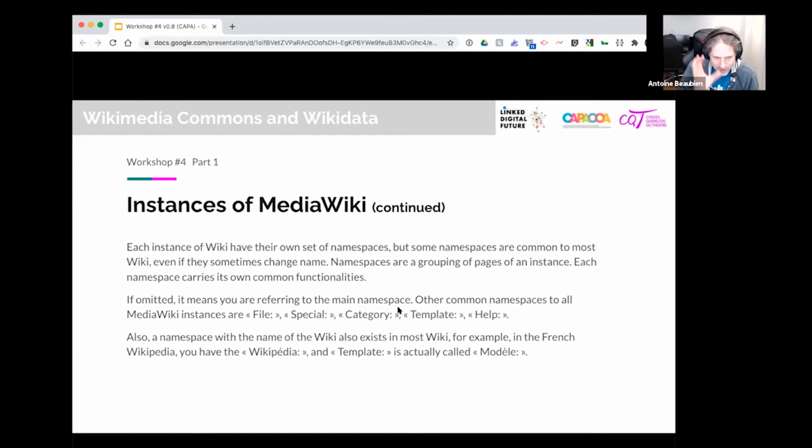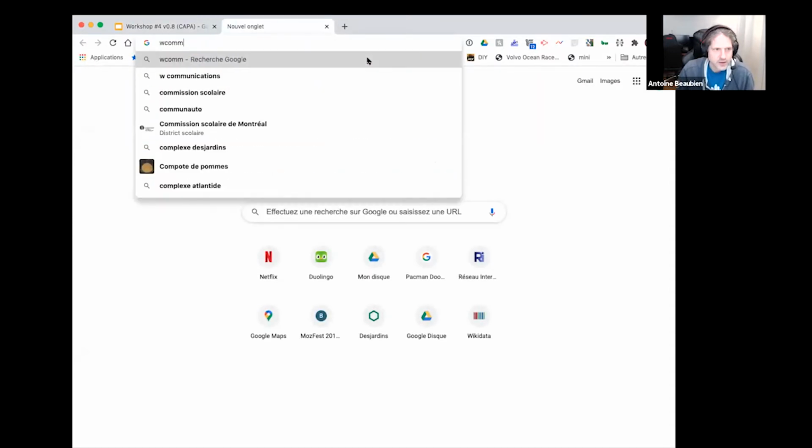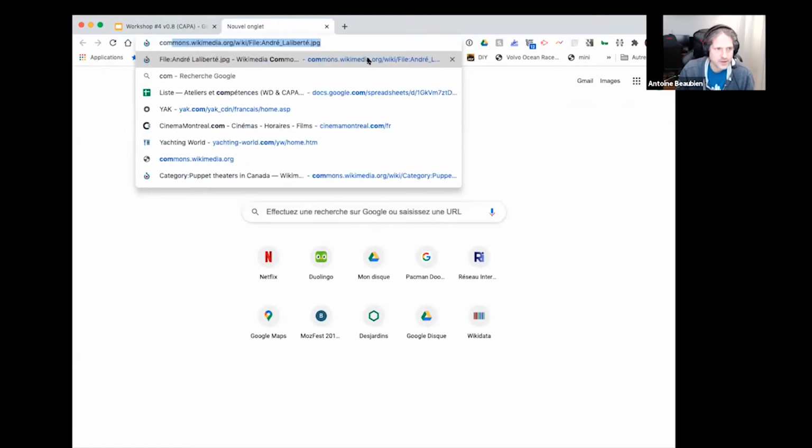Now, inside one wiki, we have namespaces. This is something that you have seen throughout the workshops, but I haven't really explained it. We had some web pages of the wiki starting with File, Special, Category. We saw Special when we used the tool to merge two Wikidata items. It was on a special page. So let's go and see that.